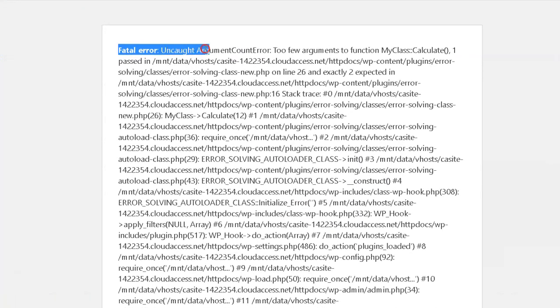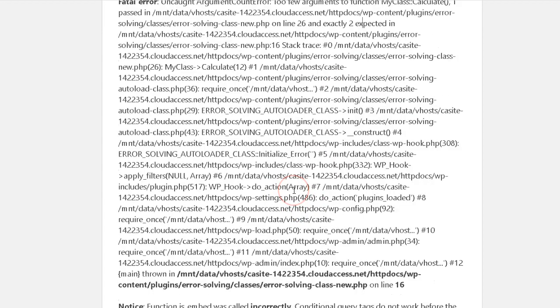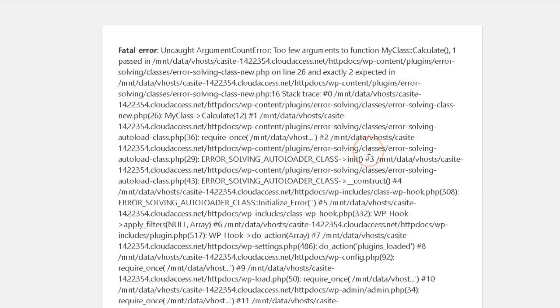If you're a WordPress programmer, you may have encountered this error before. It's called fatal error, too few arguments to function. To solve the too few arguments to function error, you need to make sure that you are passing the correct number of arguments to the function. Here are some steps to follow.